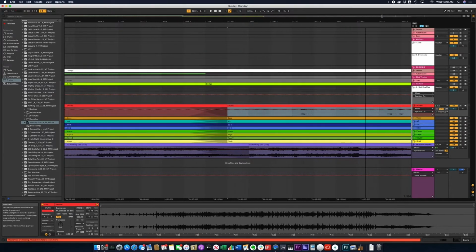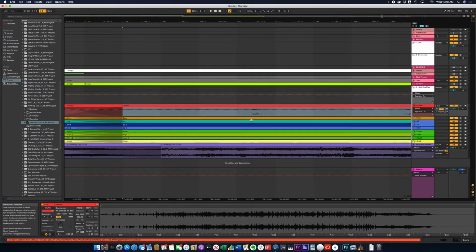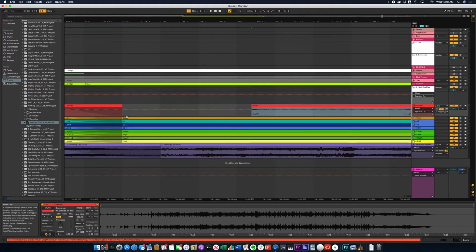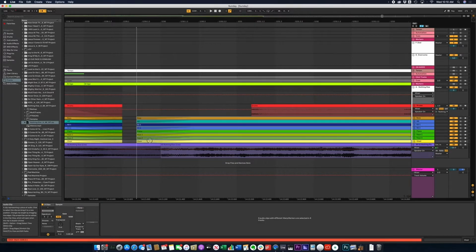So it looks like these tracks should be starting right about here, because I can hear that drum beat come in. So let's do this. I'm going to right click, and I'm going to reset the fade here. And I'm going to take all of these tracks back to that point.